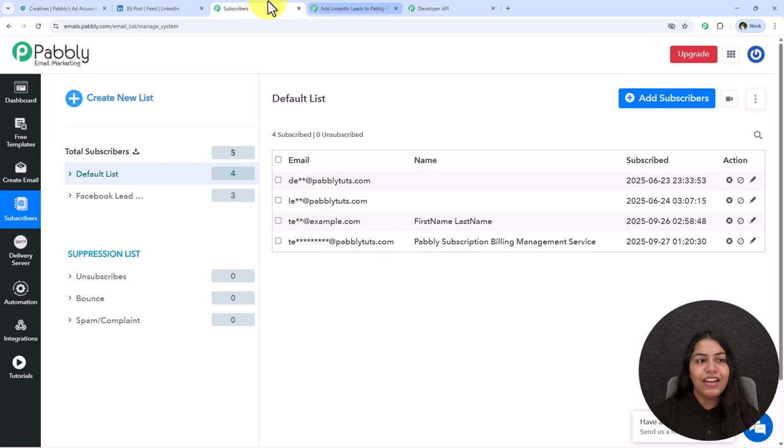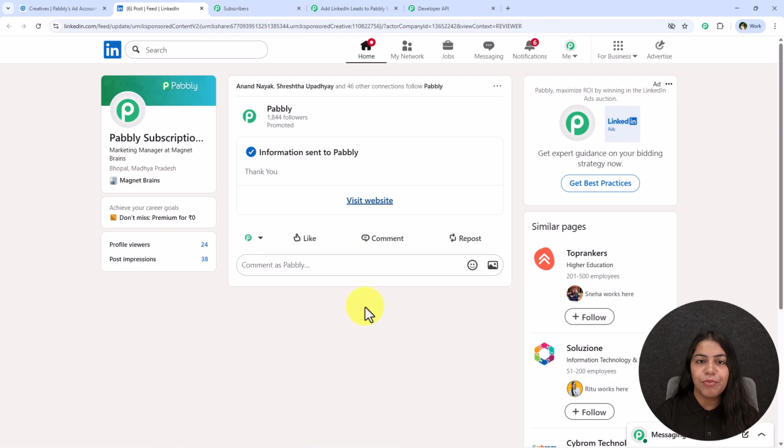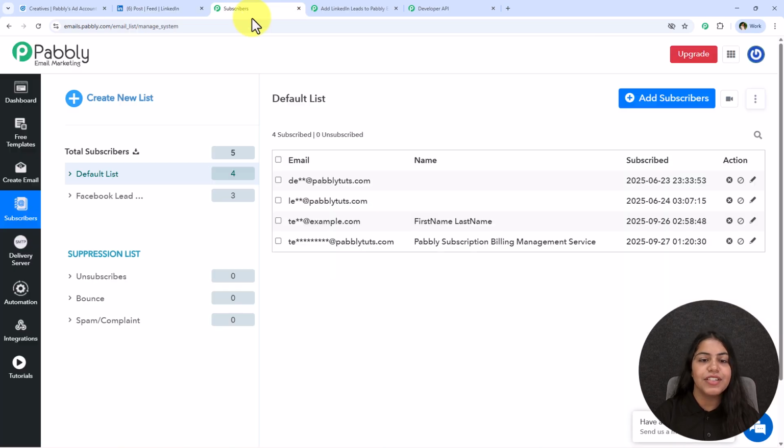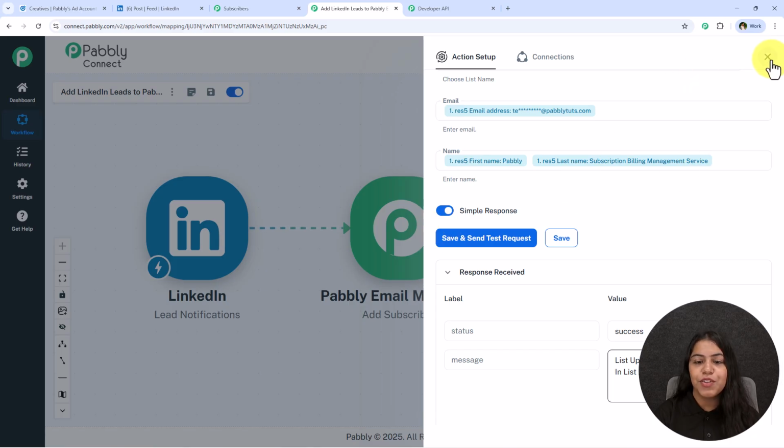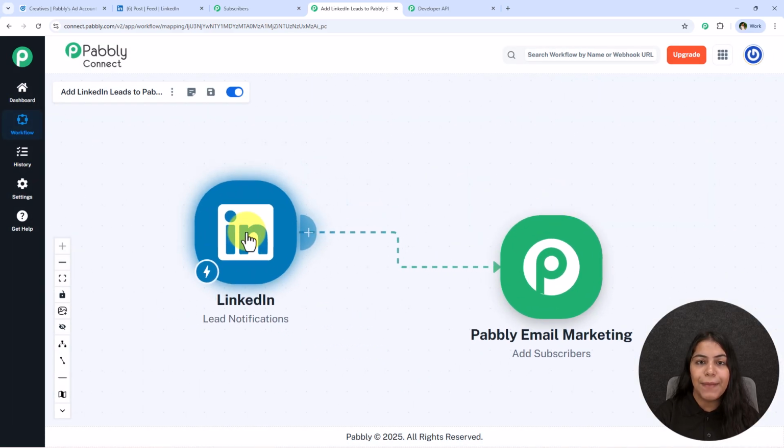And now whenever we receive a new lead from LinkedIn, within seconds and in real time, the details will be added in Pabbly email marketing. All of this is going to happen in the backend. We don't have to come back again to our workflow to click on save and send test request.